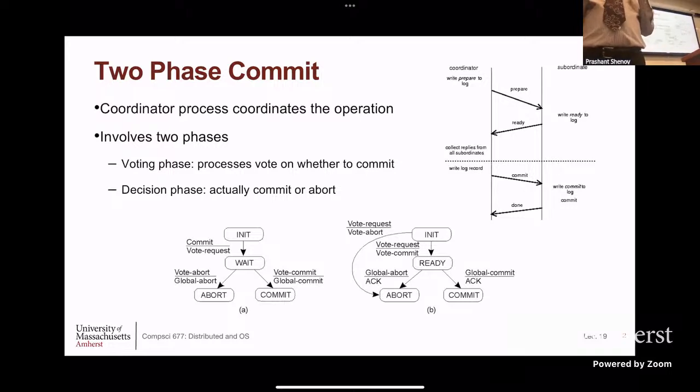The coordinator asks all the participants to vote for commit or abort, and gets back the votes. If all the votes are yes, you say commit. If at least one is no, then everyone has to abort. So this is straightforward. The problem in this approach occurs when there are failures.